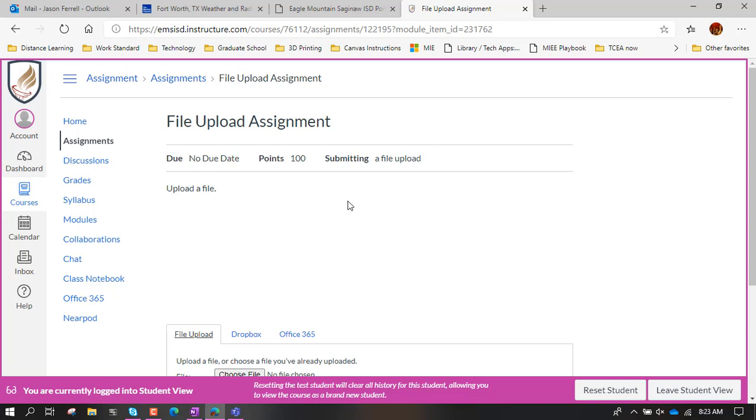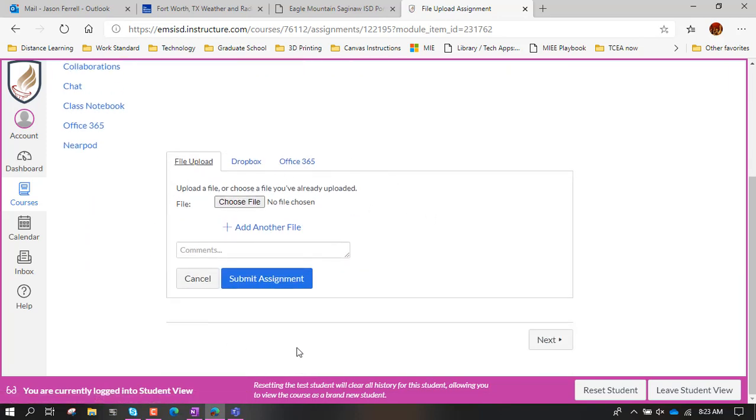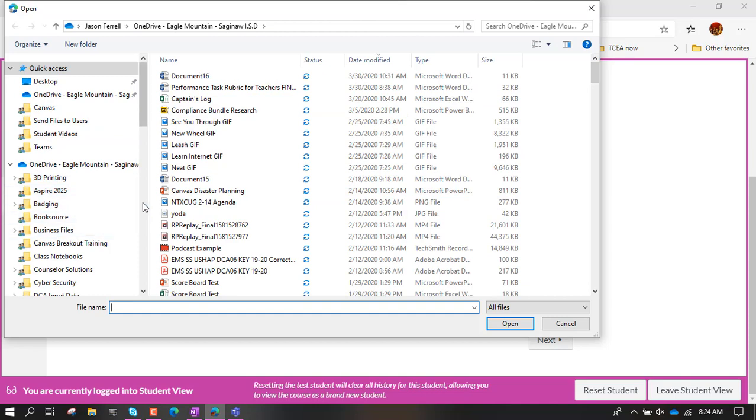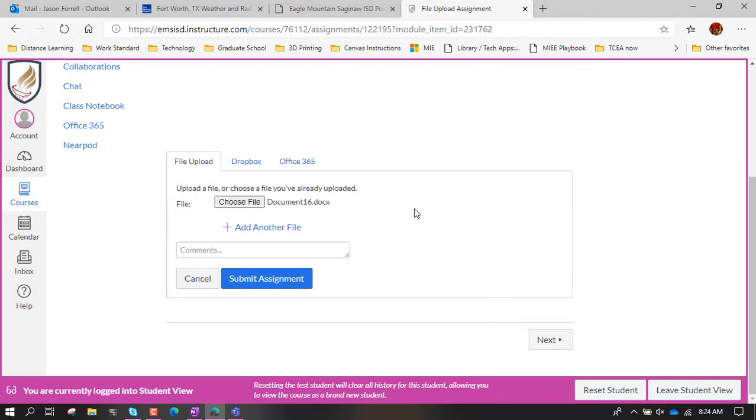So we'll hit Submit Assignment, and then that opens up this area down here at the bottom. What we need to do is choose a file, because we're going to look for a file that is in our computer or our Office 365 window. I'll talk about that in a second as well. But I'm going to hit choose a file, and it opens up my file browser so that I can find my file wherever it happens to be. I'm just going to grab this document 16, hit open, and see how it's posted right here as document16.doc. And then all I have to do is hit submit assignment.